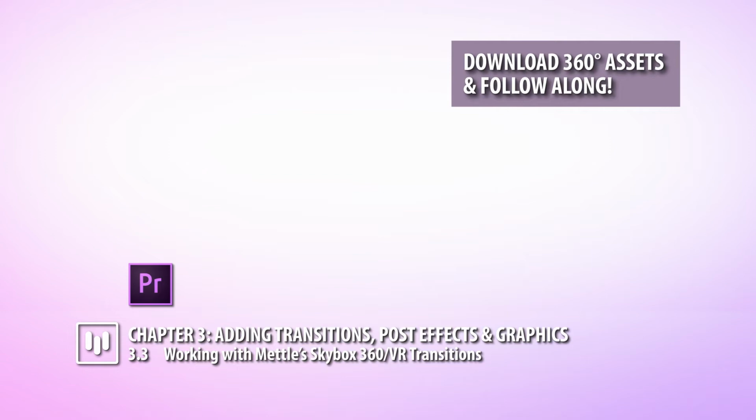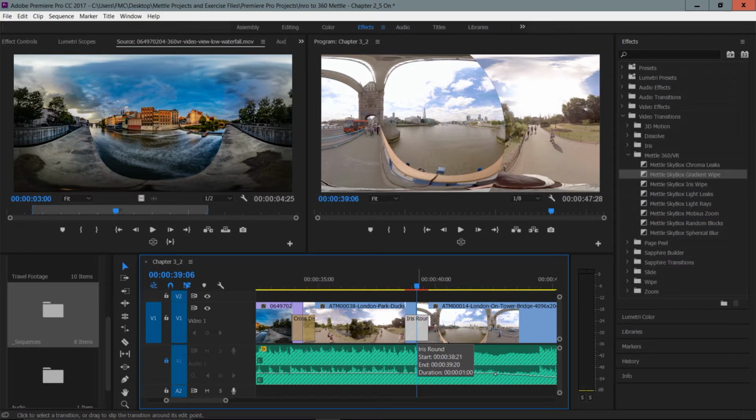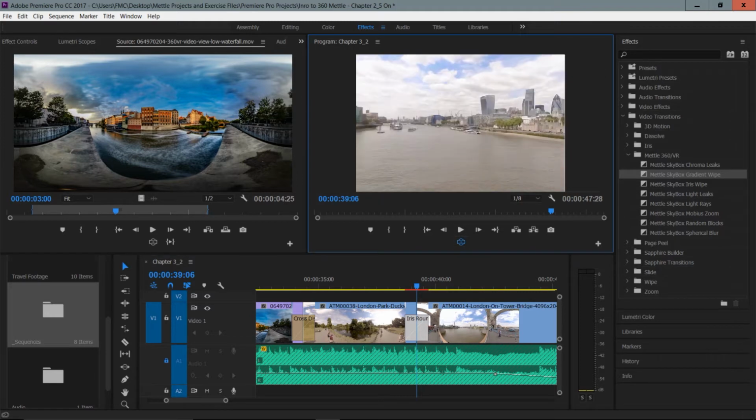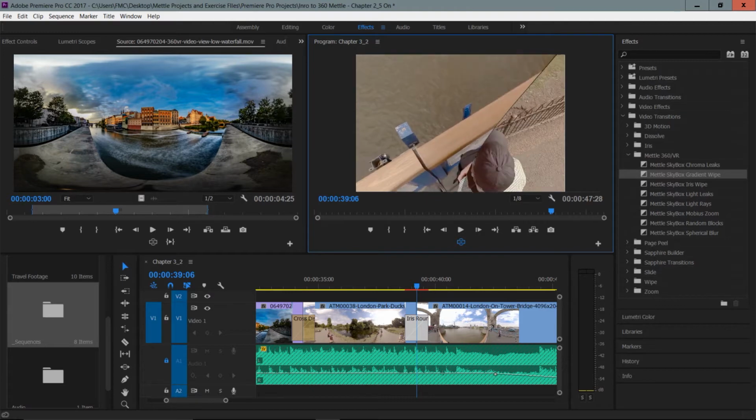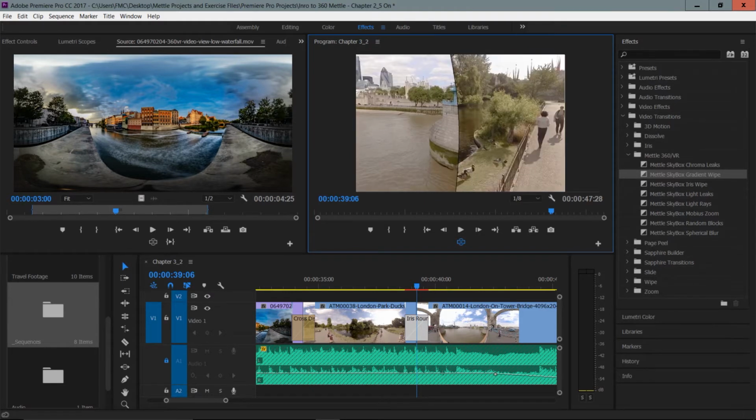So in this movie, we're going to take a look at working with Mettle's SkyBox 360 VR transitions inside of Adobe Premiere Pro and why we should use them in 360 workflows. We noted that transitions in Premiere Pro really don't know that we're working in a 360 VR workspace. Neither do effects. This iris round transition that I currently have over my last clip in the timeline, if I go into VR mode and then just sort of move around my scene, notice how this iris doesn't look, let's call it so irisy. It thinks this is flat footage.